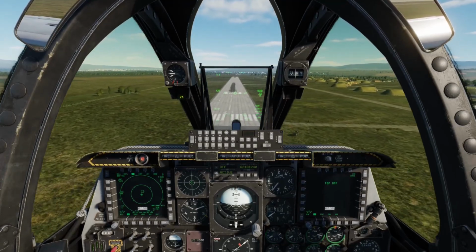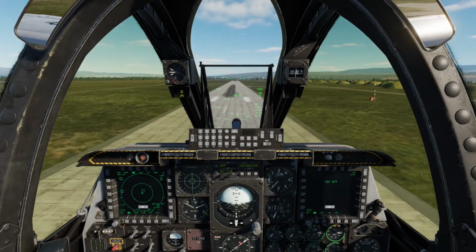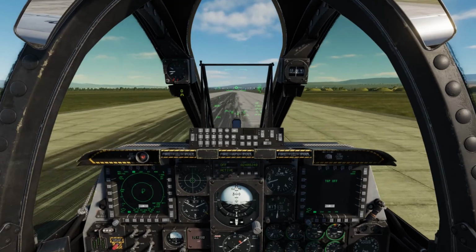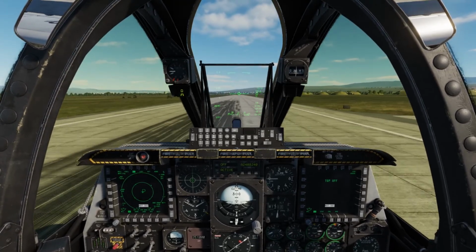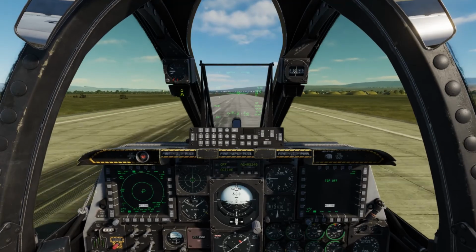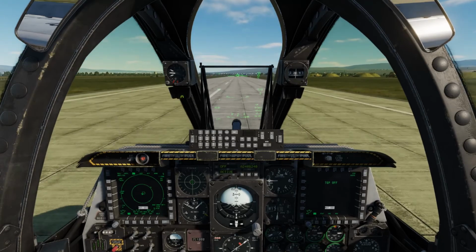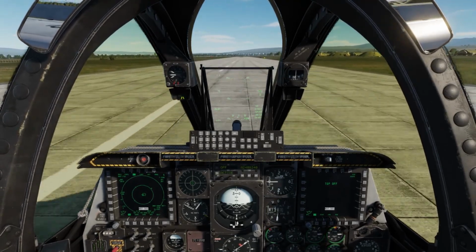Now we're just going to adjust pitch and throttle to maintain our descent. Flare. Little bounce. Now hold the aircraft nose up. Speed brakes deployed. Now wheel brakes.